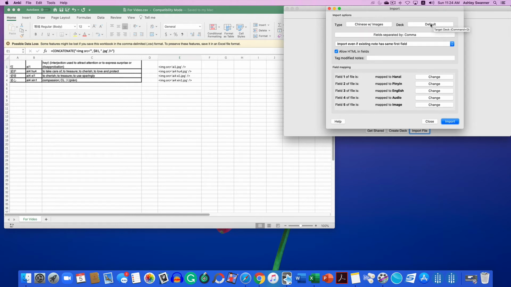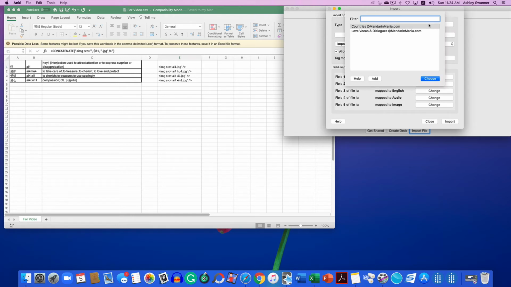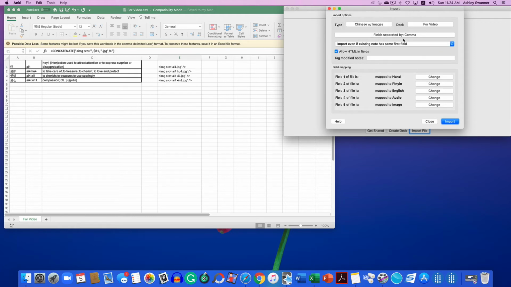In the next box you see deck. You can either import your file to a deck that already exists, or you can add a deck. Here I'm going to click on Add, and I am going to add a deck. Give it a name, click OK. File separated by comma is correct. Import even if existing note has the same first field. That is usually the selection that I choose.